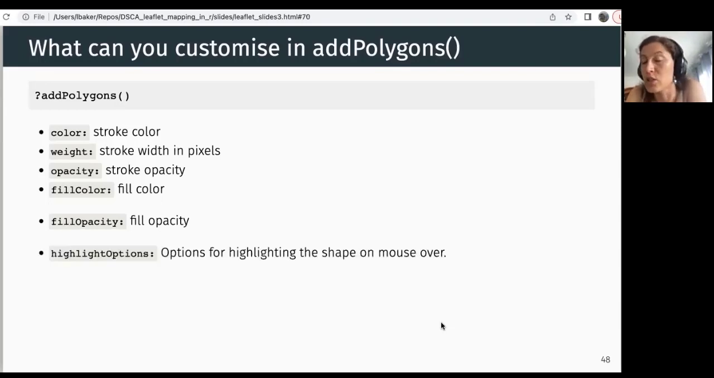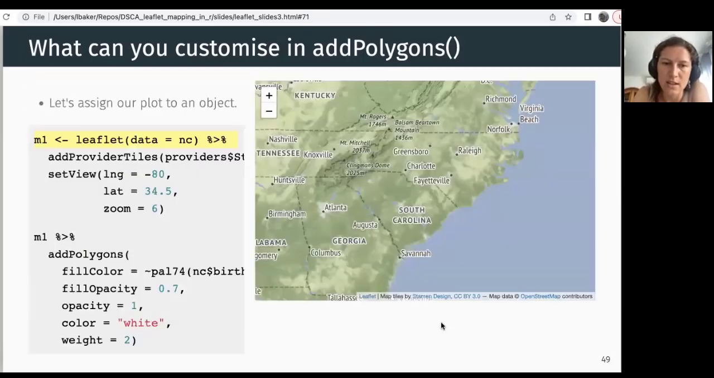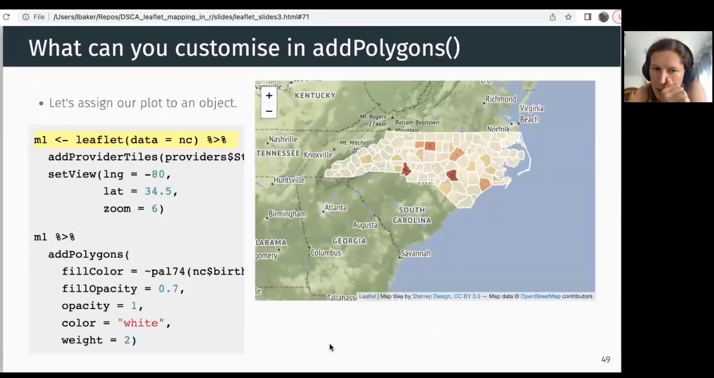We can also add something called highlight options, which has options for highlighting the shape when we move our mouse over it. So if we were to add some highlight options to this plot, which we'll see in a moment, it's going to pop up with different things.